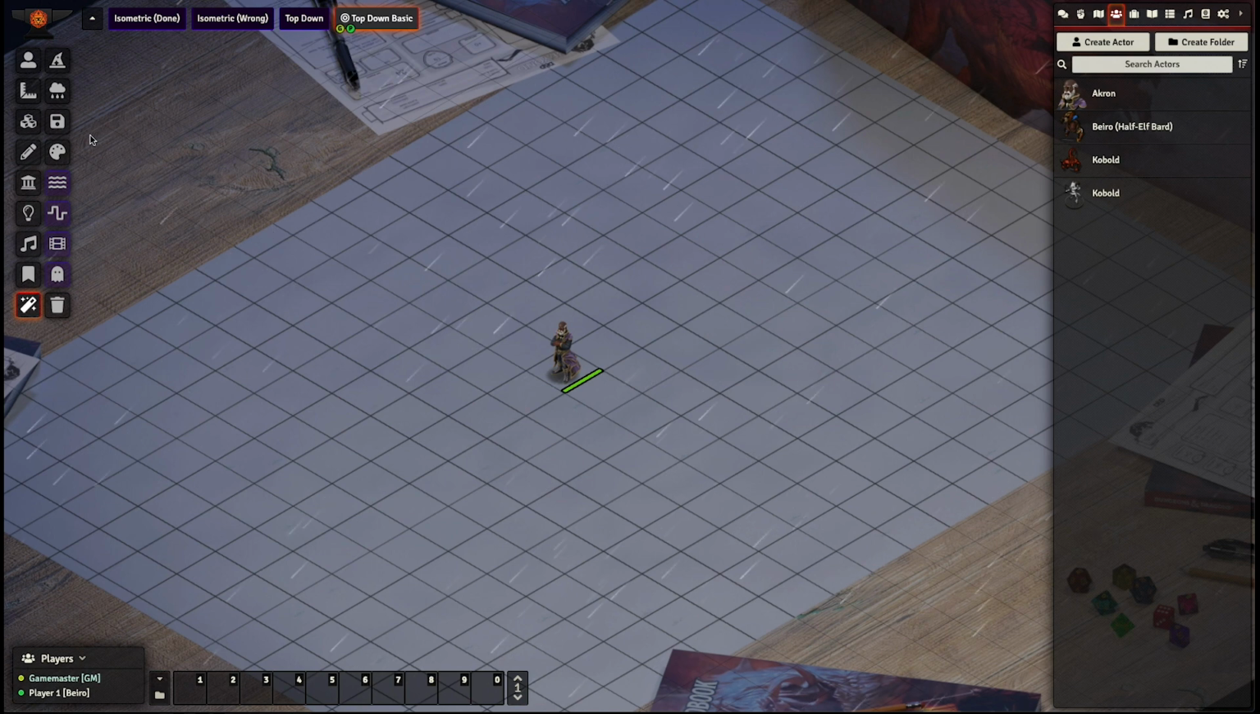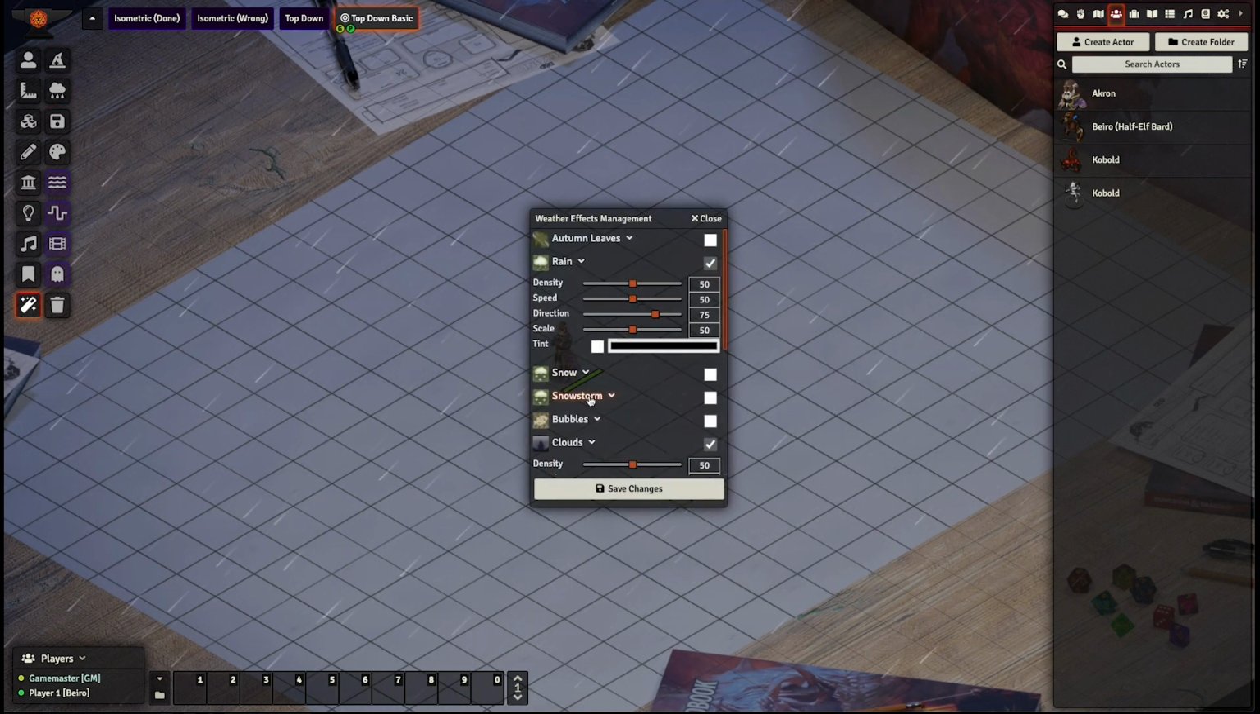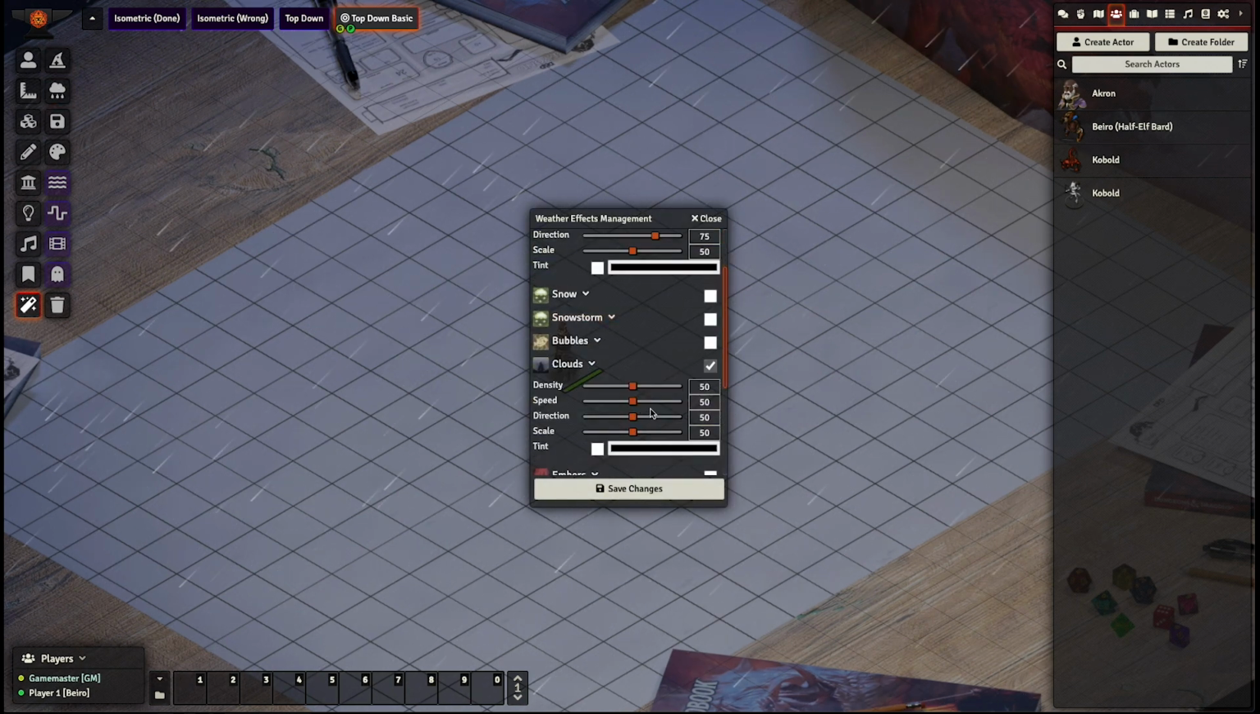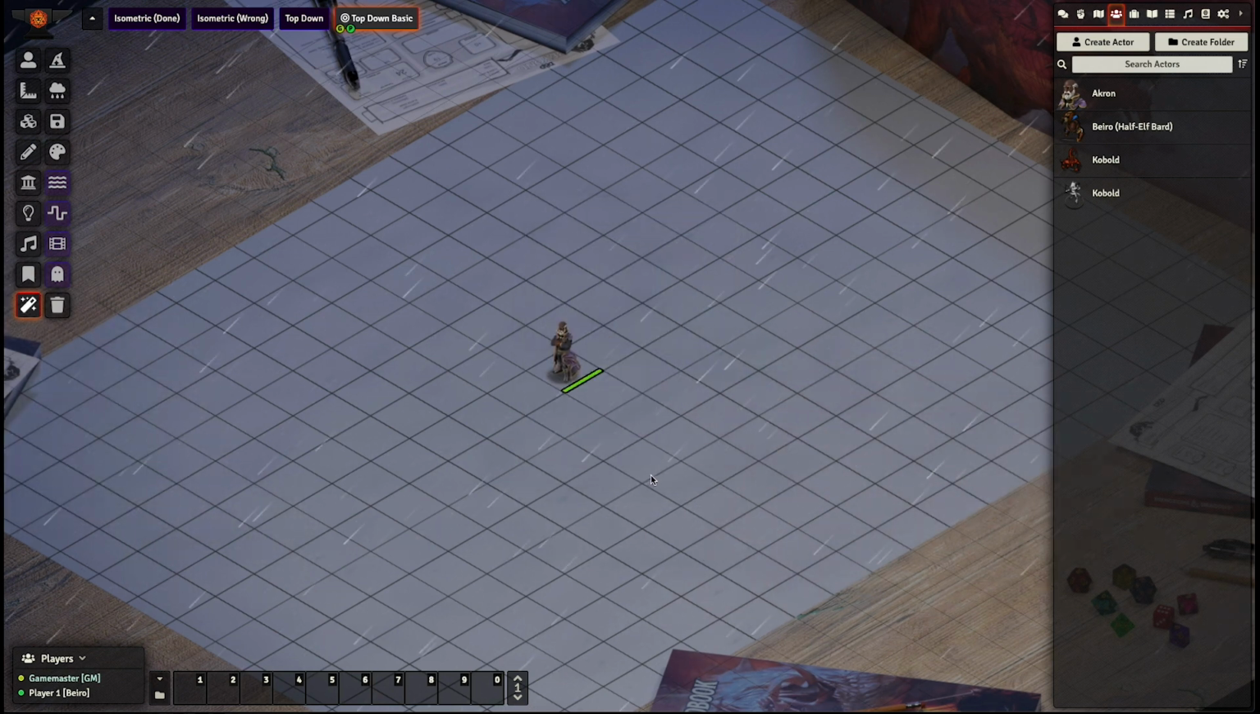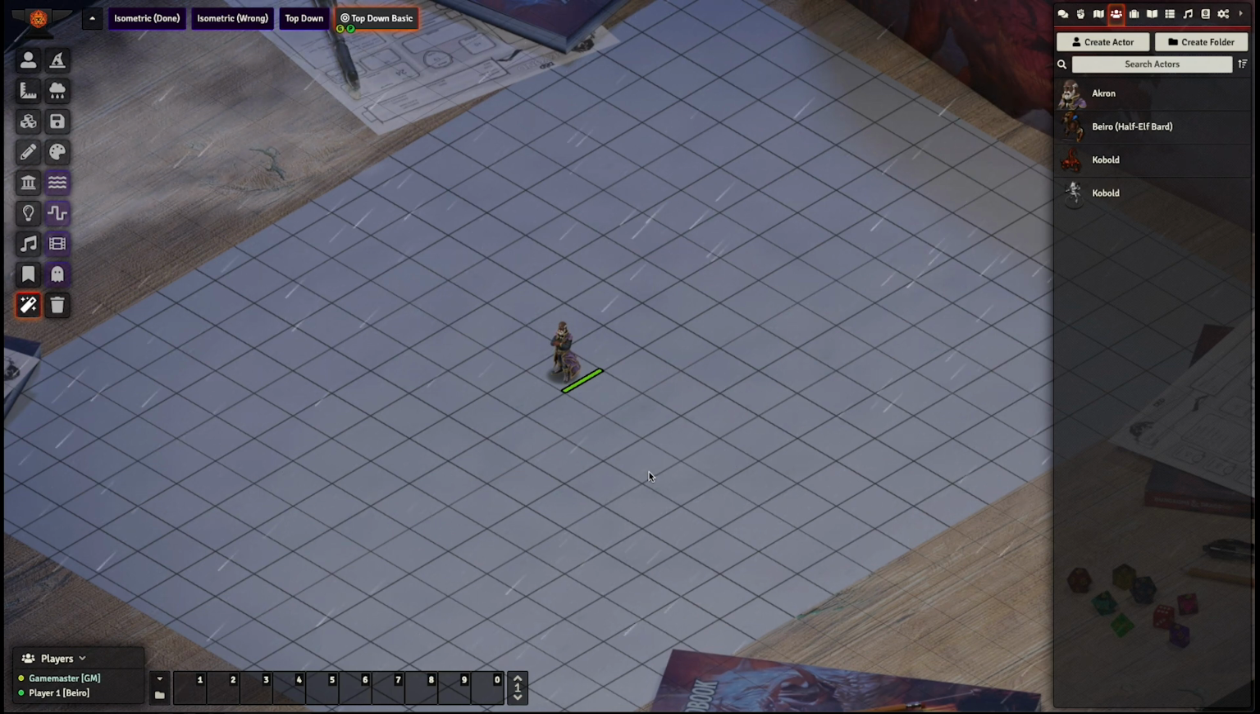So that's 75. And now I'm going to do it for the clouds as well, because the clouds should be moving in the direction of the wind, right? So you also want to set the clouds to around 75. Doesn't have to be perfect. So now the rain's falling and the clouds are going to start coming in, right? And they're going to start fading in and moving in the correct direction.